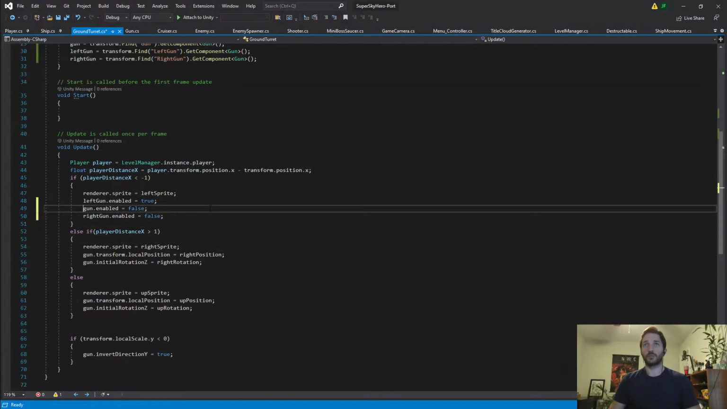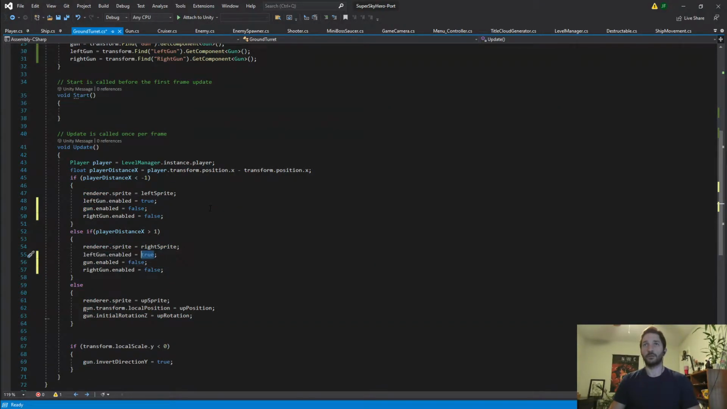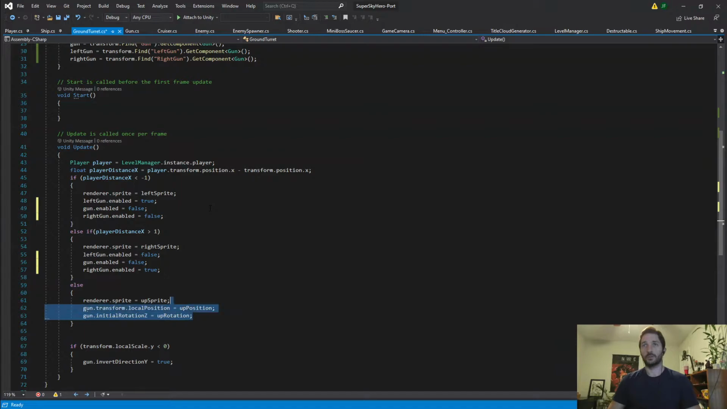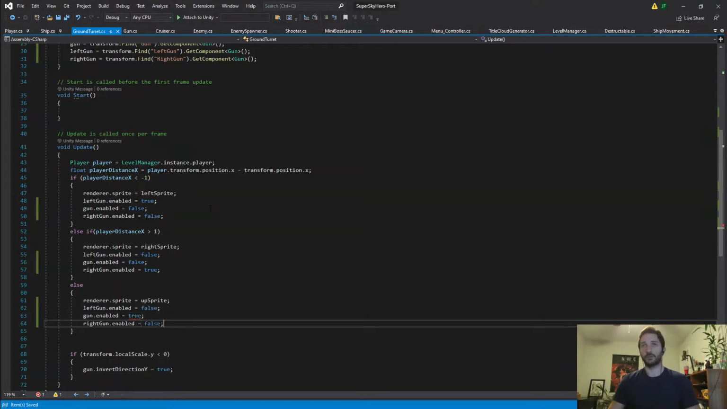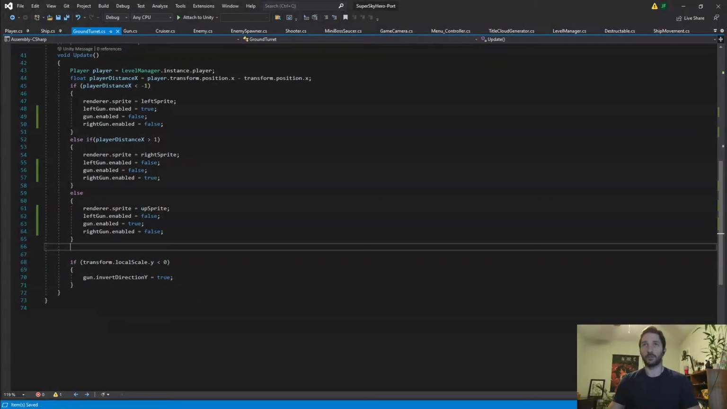So it's always going to be one of the 3. Here left gun is false, false, and right gun is true. Here it's going to be false, and middle gun is true. Otherwise invert direction Y, totally cool. All the guns actually should invert direction.